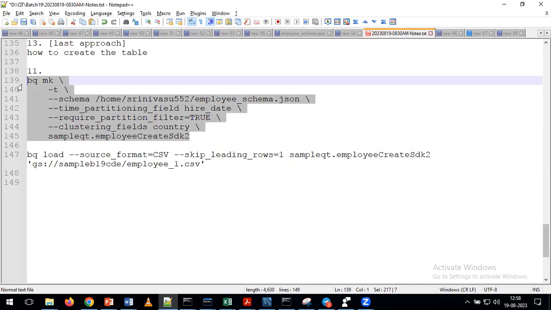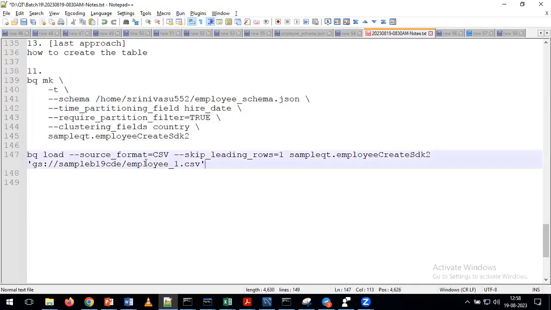Still, if anyone is facing an issue, online people or offline people, please let me know. Once you are able to create this table successfully, run the same command. This BQLoad command is not going to change. You can use the same BQLoad command. The only thing is, whatever table name you gave here, the same table we need to provide here also.